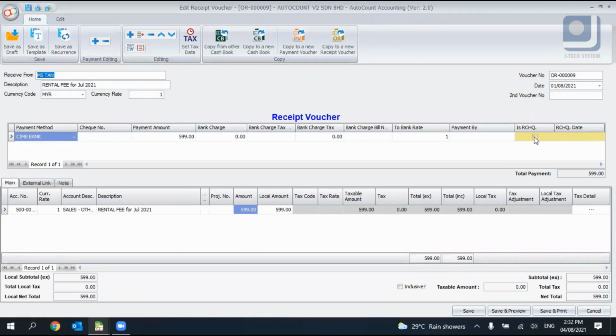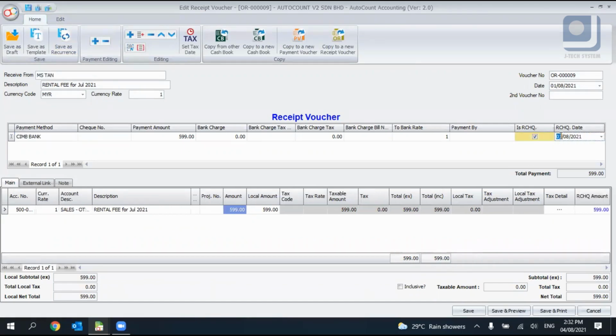You can take the option here and key in the return date. Let's say I received it on the 1st of August and it was returned in the middle of August. Then you can key that in. So in your bank statement, if it shows that on the 1st of August you received this amount, then when it comes to the 15th of August, it will show another entry. So this amount will be deducted from your bank account. Okay, you can have some entry here.